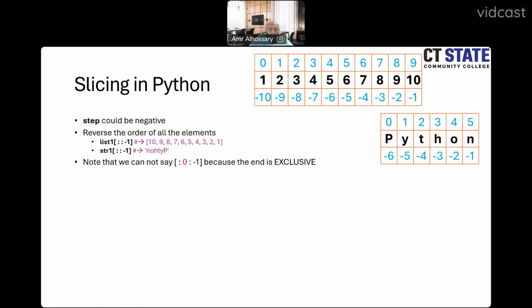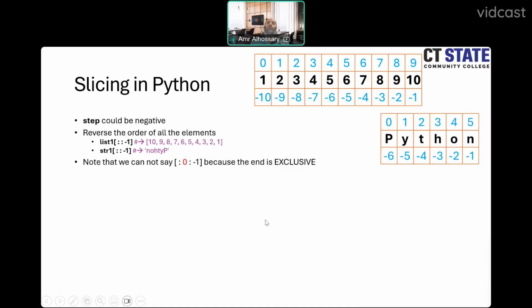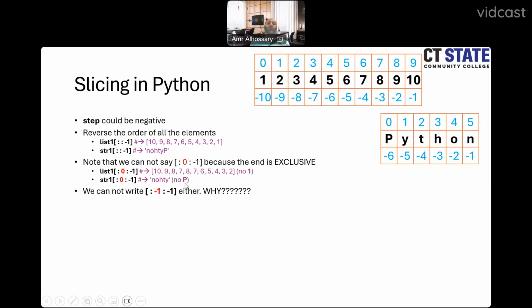Now, let's ask this question. We cannot say empty, 0, -1 because the end is exclusive. So if we use 0, it will end down to 2. There's no 1, and here there will be no P. We also cannot write -1. Why? Because -1, you know it, is here.